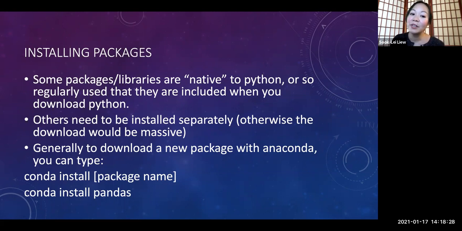Sometimes, if a package or library is not that commonly used or not included in the distribution you downloaded, then you need to install it separately. Otherwise, the download would be super massive, like we said before. Using Anaconda, they have this built-in command, so you can just type conda space install and then the name of the package. For instance, conda install pandas, conda install numpy, etc.